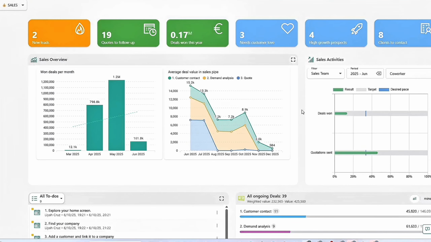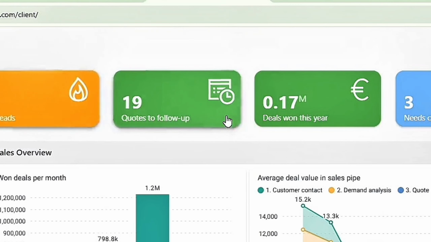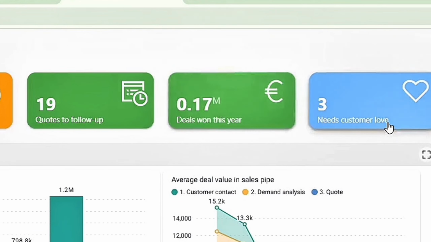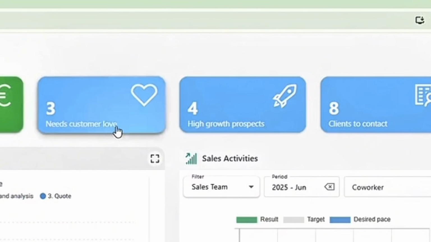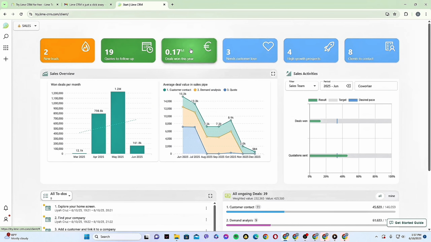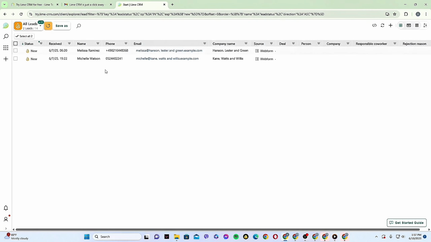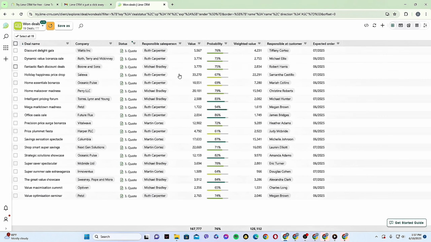Now back in the dashboard, you'll see categories like new leads, codes to follow up, deals won, needs customer love, high growth prospects, and client to contact. These sections help you to stay on top of your sales pipeline and prioritize tasks based on where each client or opportunity stands in the customer journey.